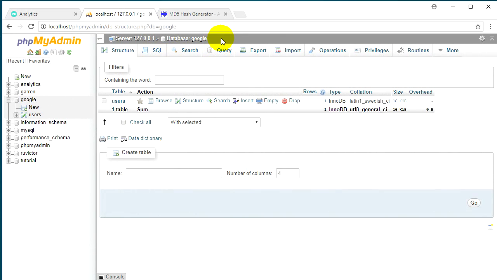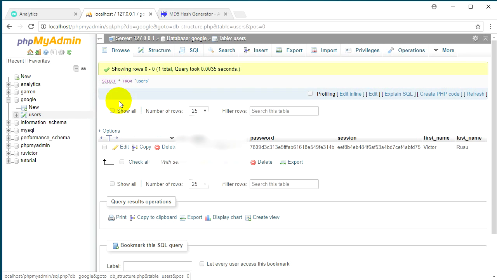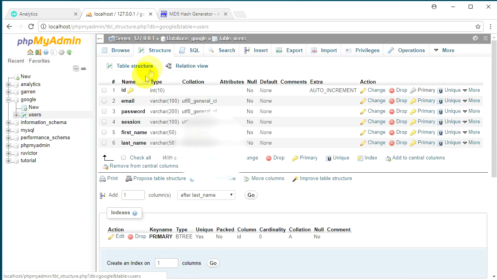So to get started, just go to your phpMyAdmin and create a database. My database is Google right now. I named it Google because we will work with Google API. And then in this database I have a users table. And the structure of this users table is like this.